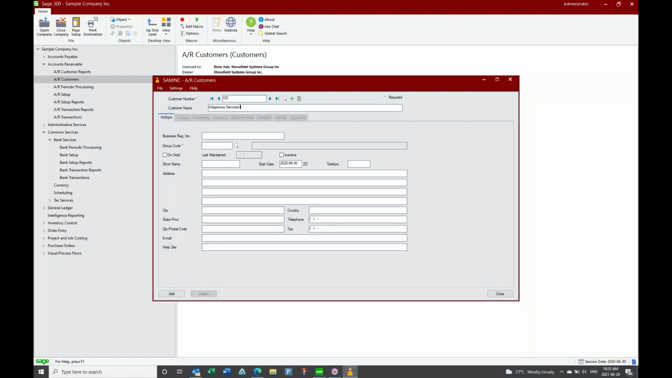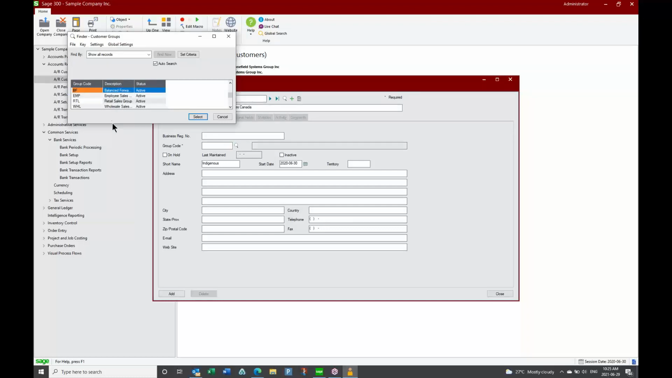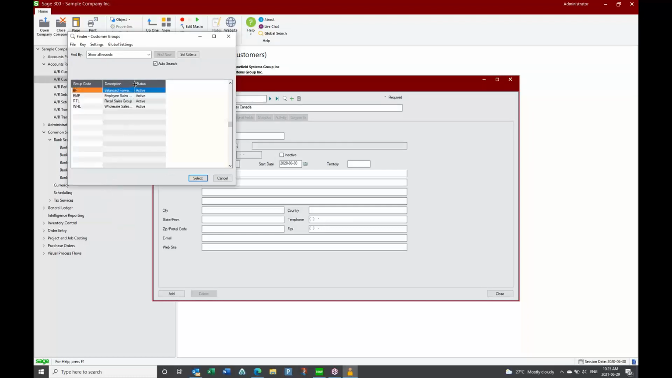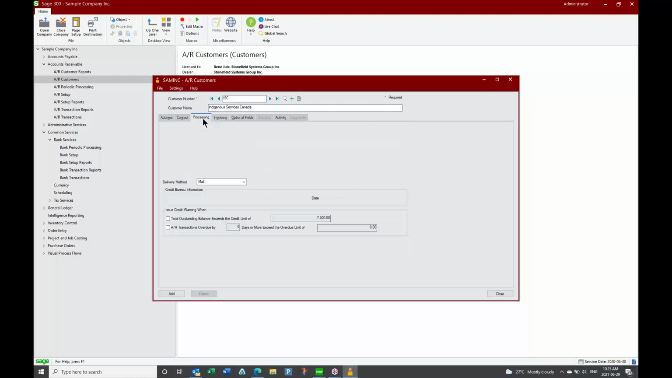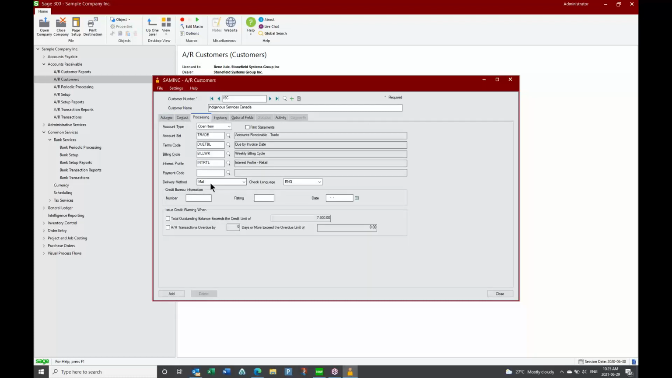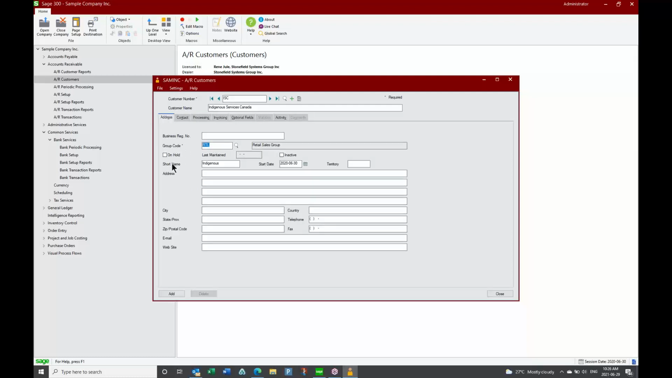I'm still used to saying INAC, but it's Indigenous Services Canada, isn't it? Correct me if I'm wrong there. So we go in and put it in a group code. Every customer has to belong to a group code, and all a group code does is put in some defaults for us. I'm just going to randomly select the retail sales group. If I go over to the invoicing and processing tabs, a lot of this information is now set up as defaults, pulled from the group code.